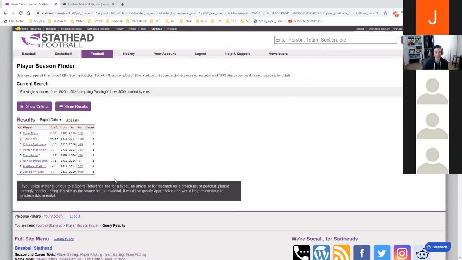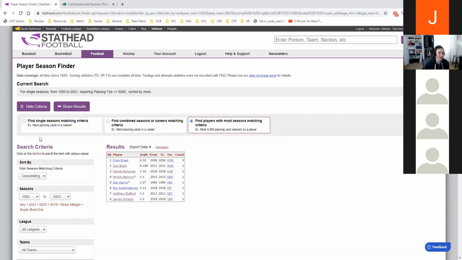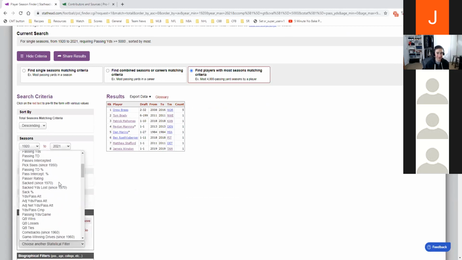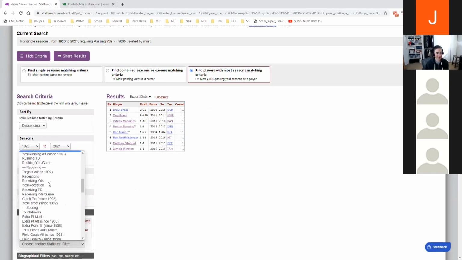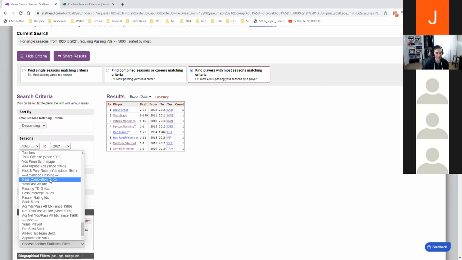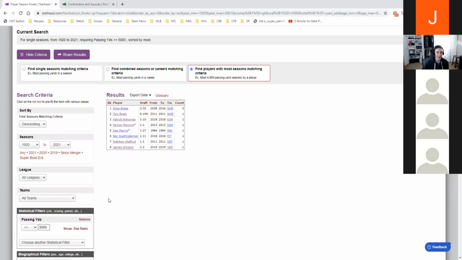So that's the gist of the player season finder. Really simple. It just lets you look up all the stats that we have at the season level, and you can see all the different stats that we have here in the statistical filters. They're grouped also: passing, rushing, receiving, some fantasy stats, and then we get into some of the more deep defensive and adjusted stats down there.